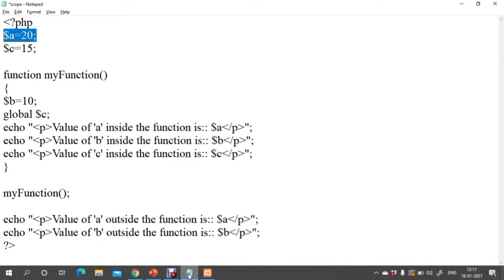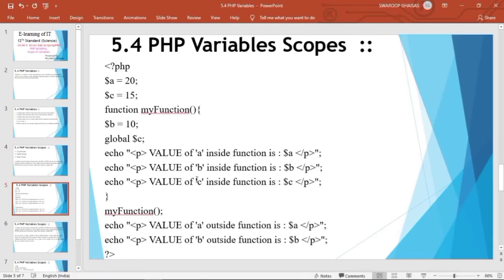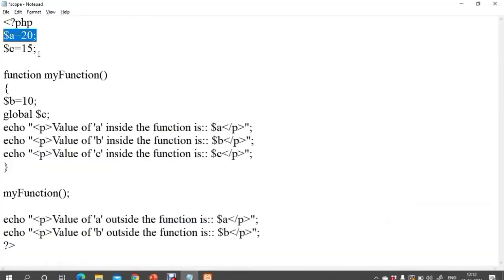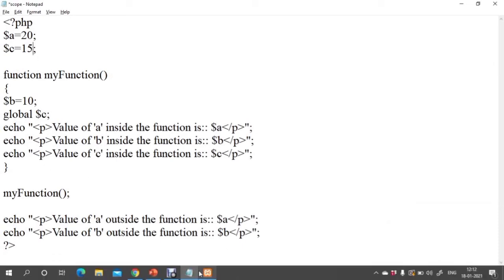But if you want to use inside a function a variable that is declared outside of the function: a variable which is declared outside of the function has a global scope and can only be accessed outside of the function, whose example is a, and variable declared inside the function has local scope, for example is b in this case. But we can access global variable, that is c, from within a function with global keyword, as like this. We can access those variables inside the function also with a global keyword.